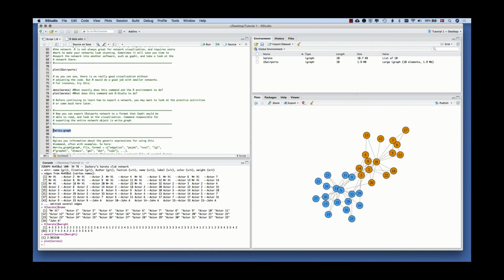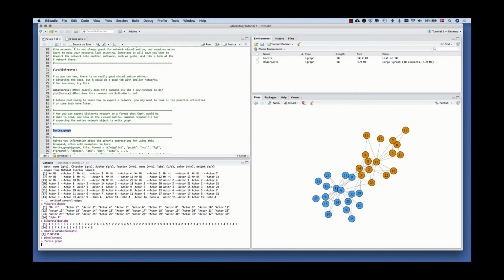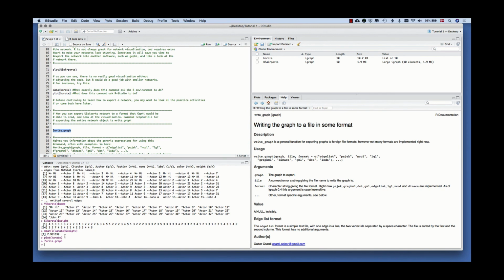So to use that, you would use the command that says write graph. Now, to learn about commands, and this is a useful skill, if you type question mark and the name of the command you're interested in and press enter, then in the help menu, you're going to learn something about this command. So here it tells you there's a general function for exporting graphs, and it tells you the general format. So in that sense, it means write graph, give it a name, or to take the name of the network object.